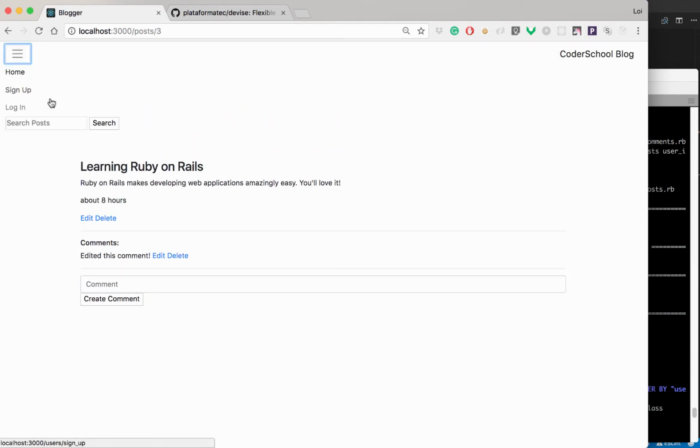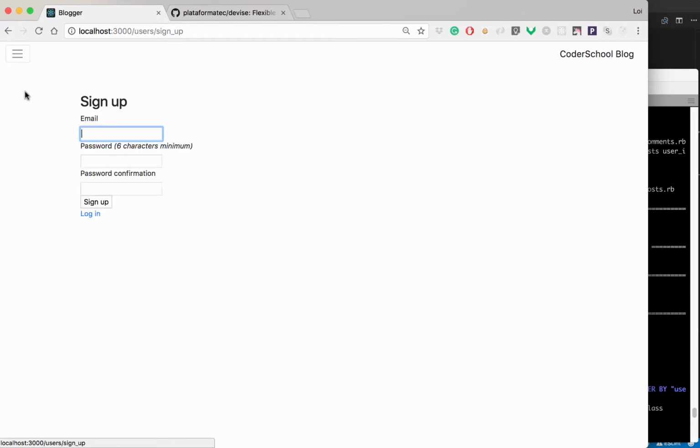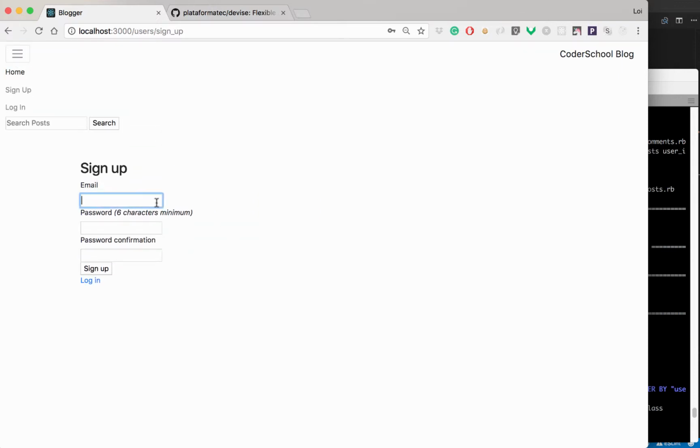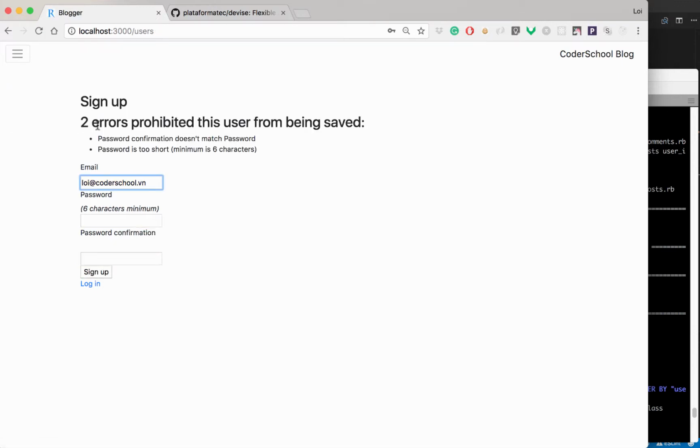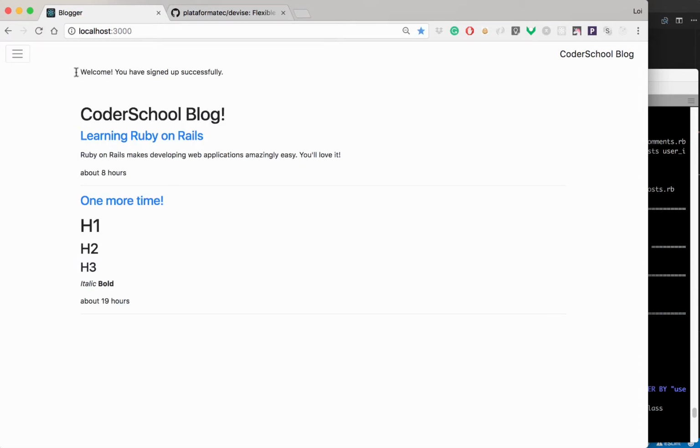Okay, so we're not signed in. We don't have a current session, so we can sign up now. First off, I'm going to fail this just so you can see what Devise gives us. Two errors: the password doesn't match and the password is too short. So now let's go ahead and do it right. Yes, and this is a flash message that we added to our application.html.erb.